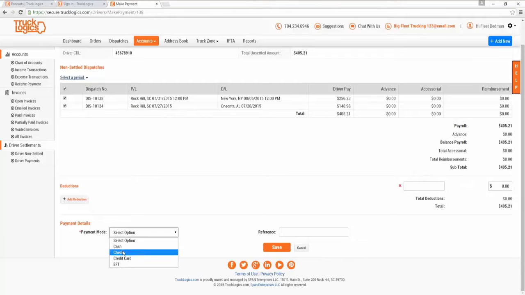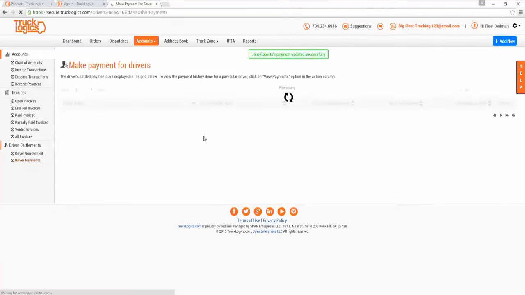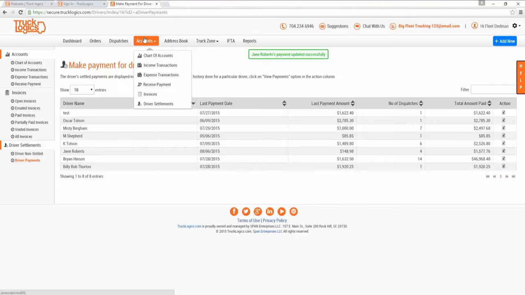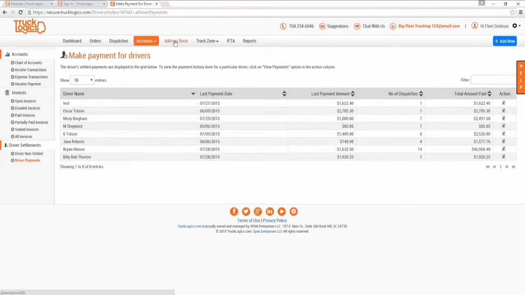So those are some little bells and whistles you may not be familiar with, but I know that is pretty common to do payroll with drivers on a weekly basis. All right. So again, that's the accounting section there. Again, this information is all tracked so that you can run various reports for that at the end of the year.